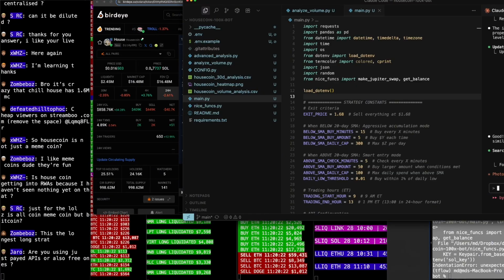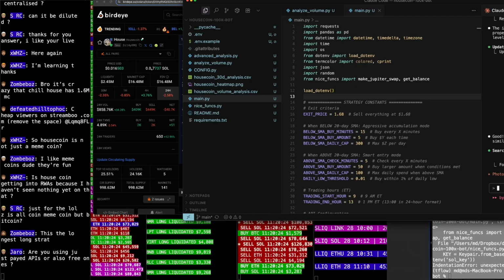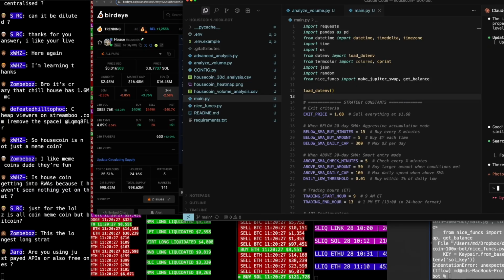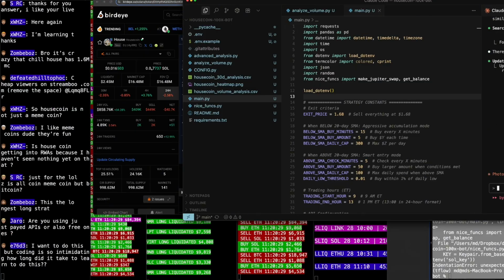Now let me check if there's any similar indentation errors. That's a tough one for me. Indentation.